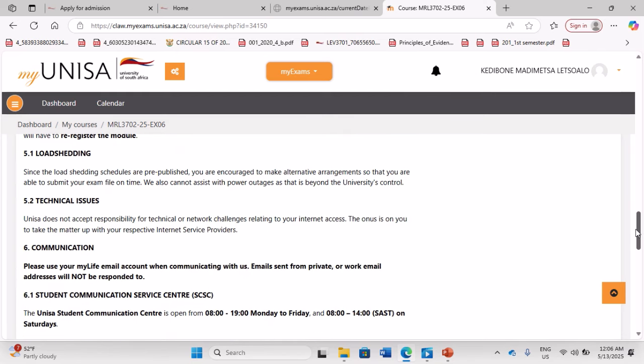So we have 5.1. It talks about whatever can happen, they will not hold themselves accountable. Load shedding. Since the load shedding schedules are pre-published, you are encouraged to make alternative arrangements so that you are able to submit your exam file on time. We also cannot assist with power outages as that is beyond the university's control.